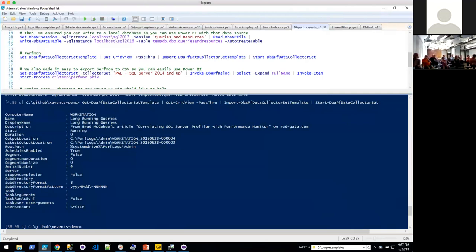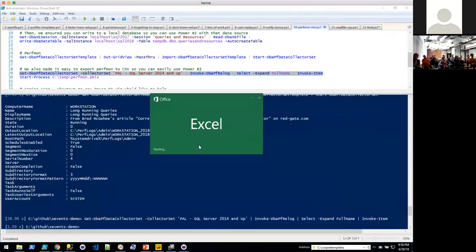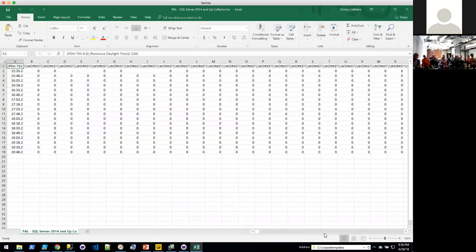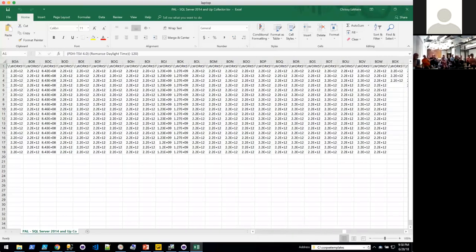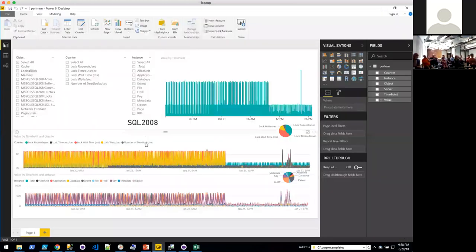And then we have this where you can get it, pipe it to Invoke-DbaPfRelog, which allows you to, check it out, it'll take that collector set information and export it to CSV. Then you can take all this information and import it into Power BI. So if I were to start this process, it would look like this.